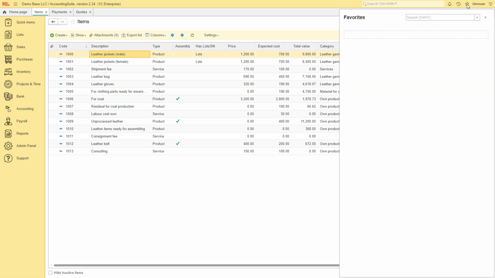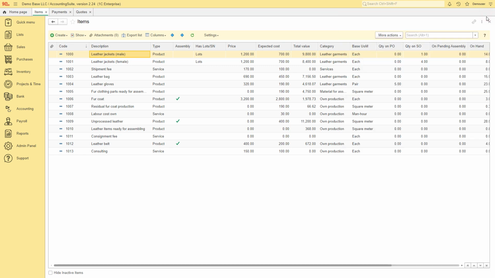The Favorites section is a user-created list of links for quick access to specific configuration sections, object forms, and reports. Customize it with the items you use most frequently for even faster navigation.